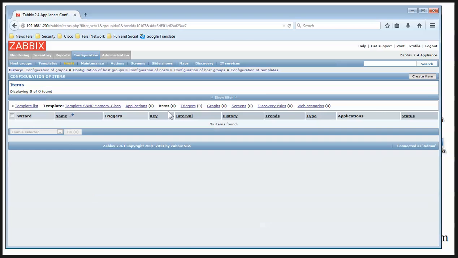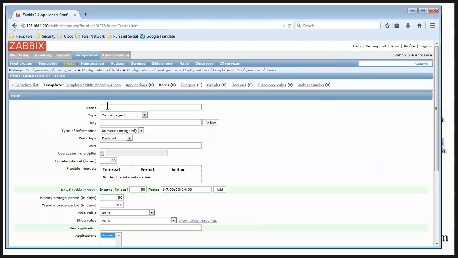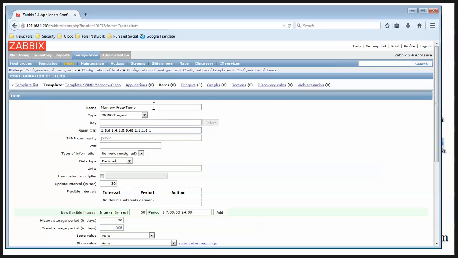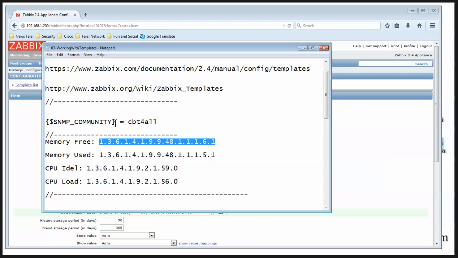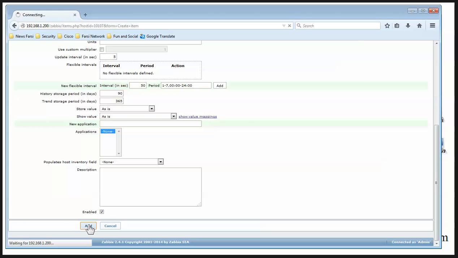So we have another template here. I want to create two items again. So memory free from template, it's capital SNMP version 2, this one, without the space, and as for community, use this one. Easy. Yes, 5 seconds for interval.